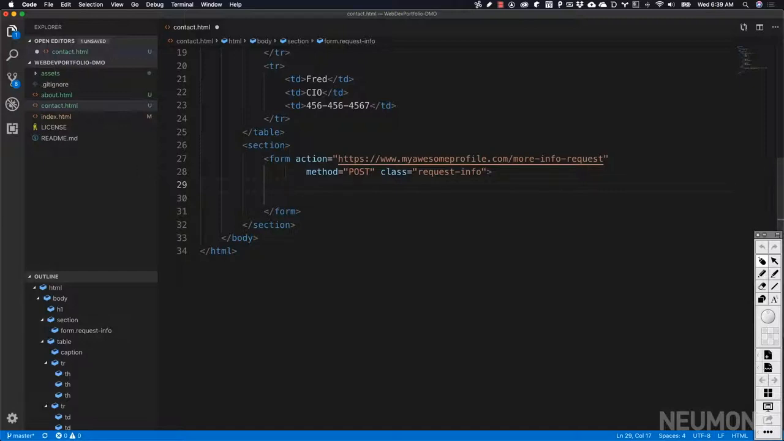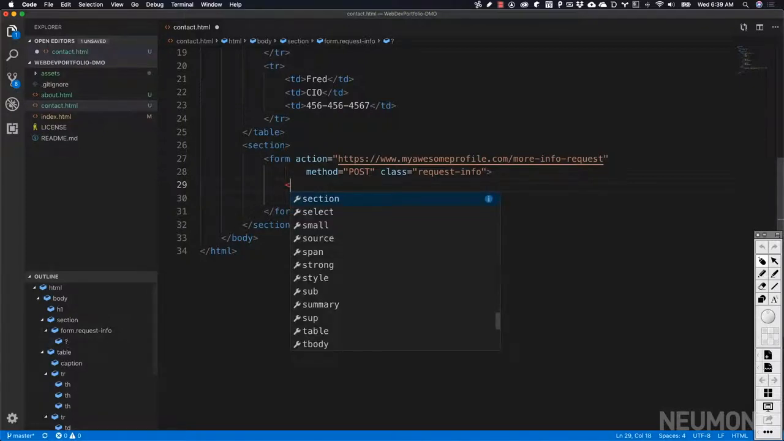So let's start off with this contact us or request more information form. We're going to need to have them enter their name so we know who we're talking to, and we can use their name in our reply. So we're going to use a label, and a label is used to provide the text that's associated with an input or text box that we have in our form.